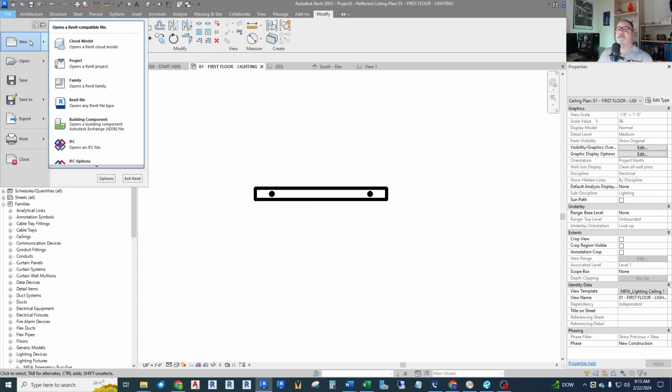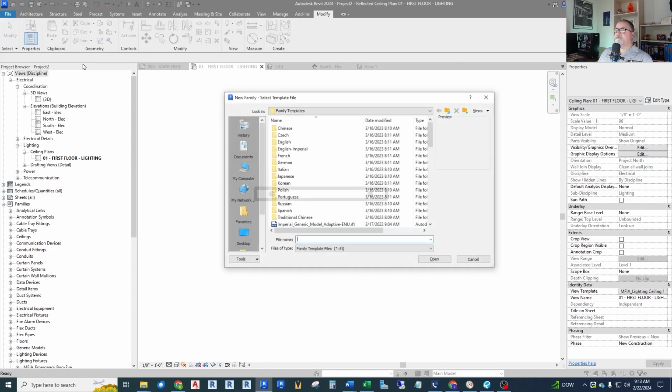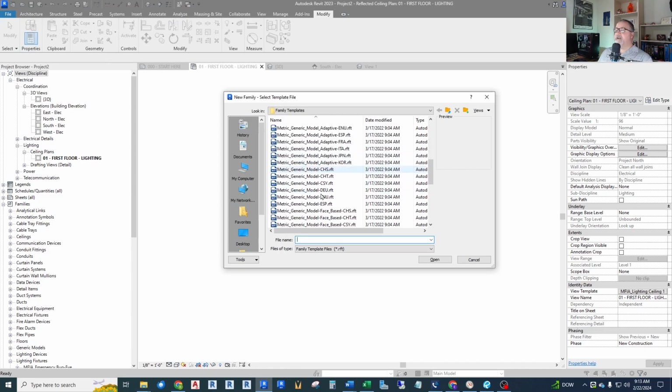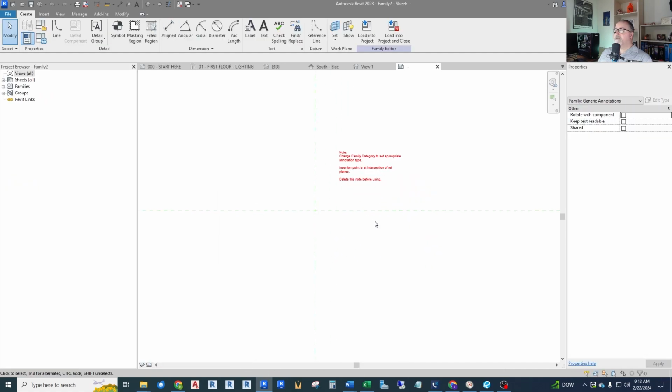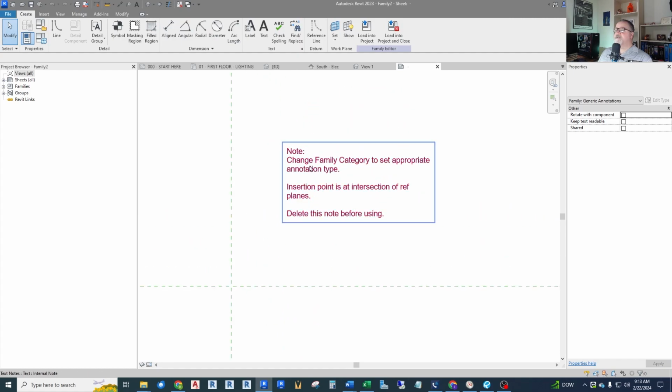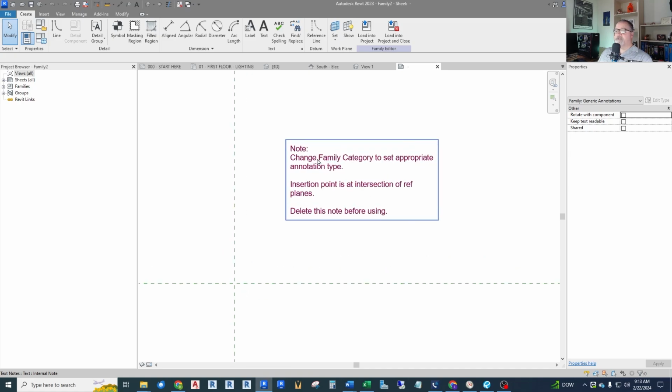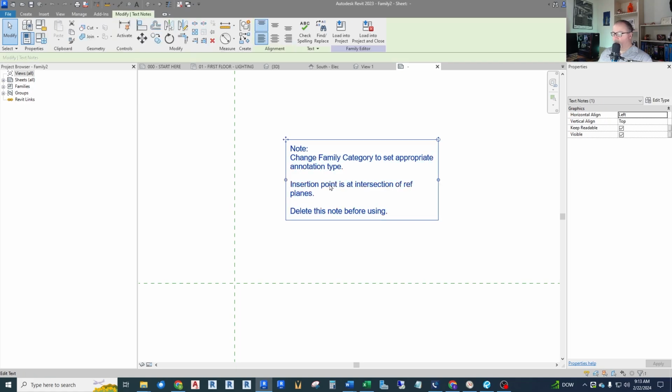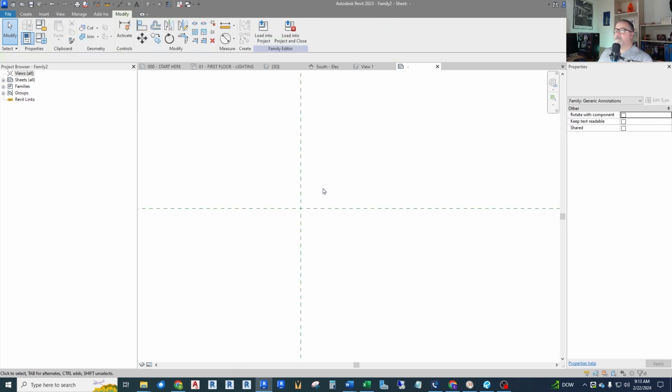So we need to create a new family. This one is going to be annotative. So let us go up to our English Imperial. We're here in the US. Annotation. We want a generic annotation. There's a lot of tags and other things here, but we want a generic annotation. Open that up, and you get this little note that says change the family category to set the appropriate annotation type. We're fine with generic annotation. Insertion point is the insertion of these planes, and then delete it before using. Okay, the insertion point is the center of the two reference planes.